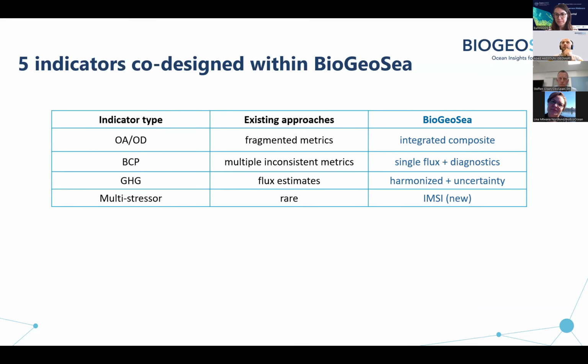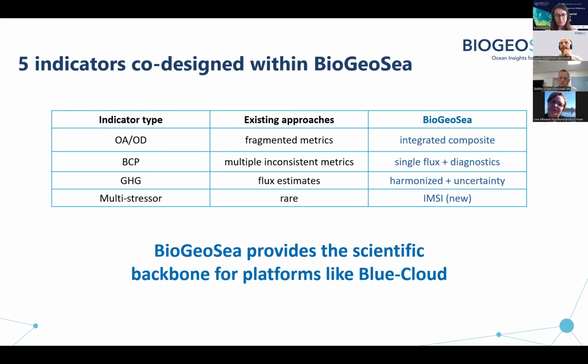So for ocean acidification and ocean deoxygenation indicators, they are fragmented, with many metrics, of course, on the market. We are trying to co-design, test, and validate integrated composite indicators. For the biological carbon pump, there are multiple inconsistent metrics, and here we are trying to use a single flux plus well-known and informative diagnostics. For the greenhouse gas fluxes, existing approaches are using flux estimates. What we are trying to do is to be harmonized and to be clear in terms of uncertainty. For the multi-stressor, we are developing a new indicator.